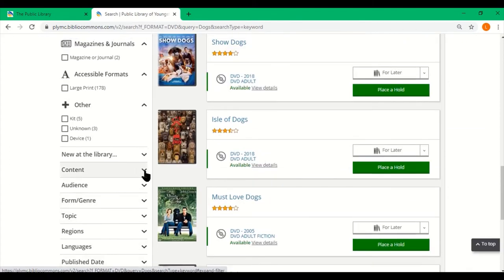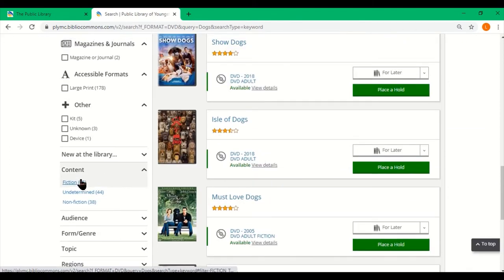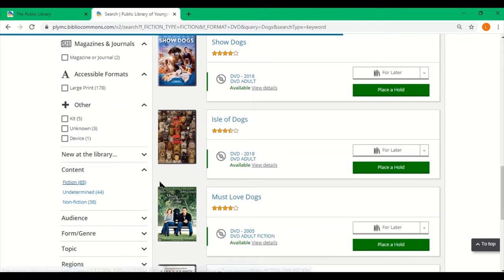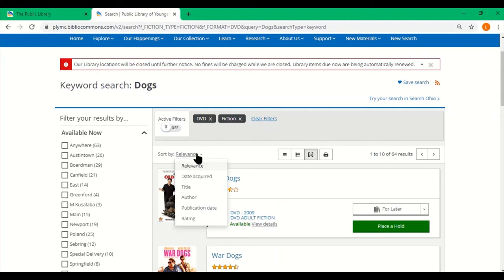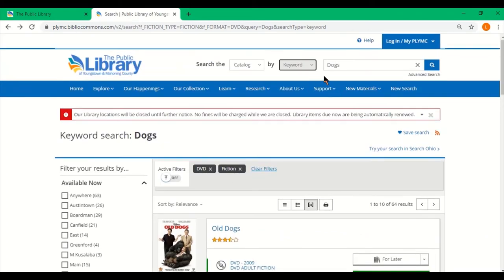So whichever one you want to narrow it down by, you'll just click and then say you want fiction, and it'll narrow it down that way as well. At the top of the search, you can get rid of the different filters at any time by clicking the X, or you can clear all filters. You can also sort by relevance, date acquired, title, author, publication date, or rating. In the search, you also have the option of searching by keyword, title, author, subject, series, tag, list, or user.